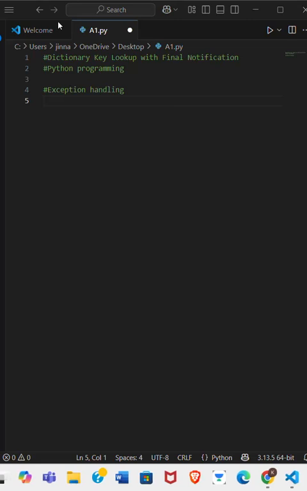Hello everyone, welcome back. Let's see another problem based on exception handling, where we are going to use the try, except and finally block. So the problem is dictionary key lookup with final notification. The task is to try to get a value from a dictionary using a user-entered key, handle missing keys, and always print a closing message.